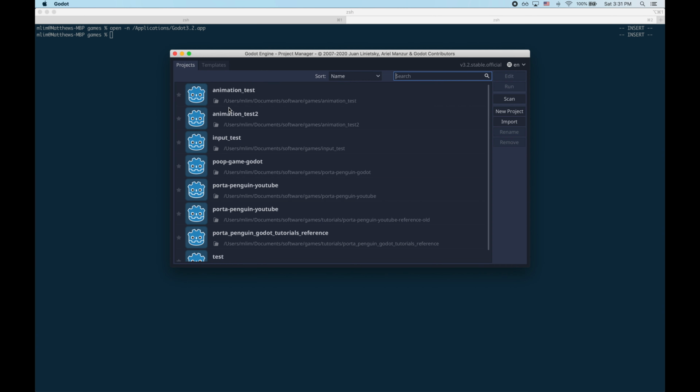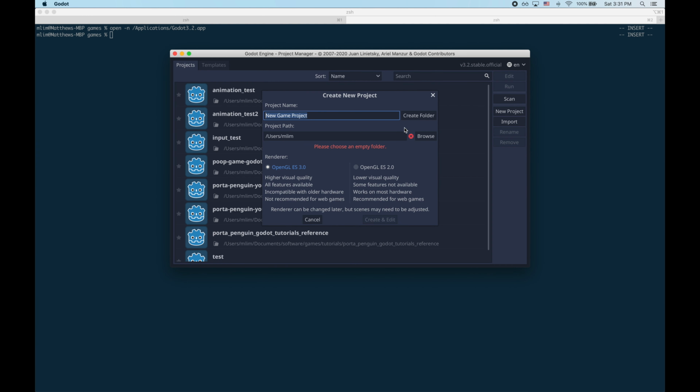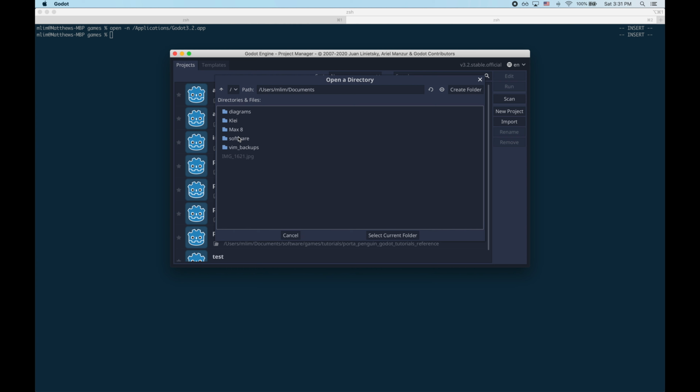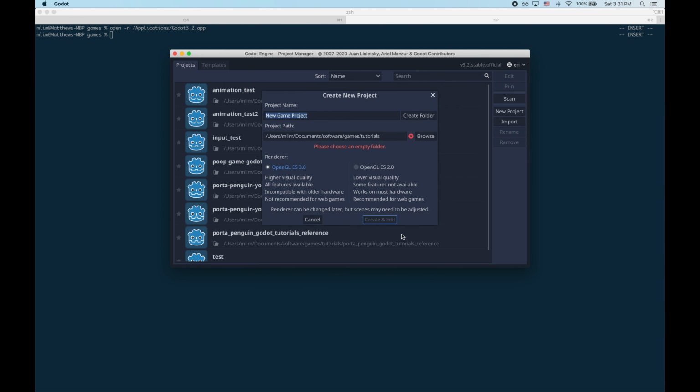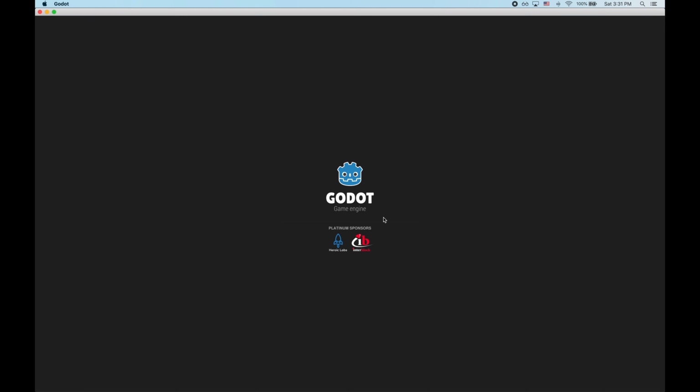Cool, so now that we have Godot downloaded, let's go ahead and start making our game. I'm going to open Godot from the command line because I already have another instance running. And now I'll choose where to put this project. This place looks good, and I'll call it Porta Penguin Godot Tutorials. And now we just need to choose between OpenGL 3.0 and 2.0. And I'm going to go with 2.0 because OpenGL 3.0 is not supported on some older Android devices. And let's click Create and Edit.